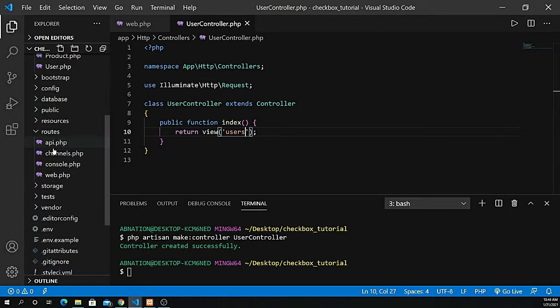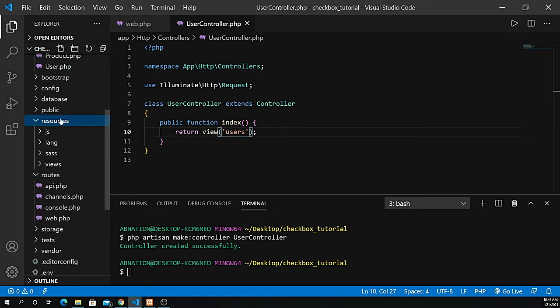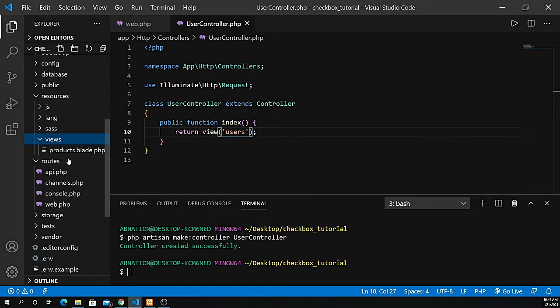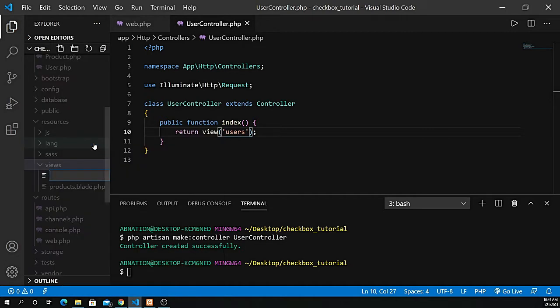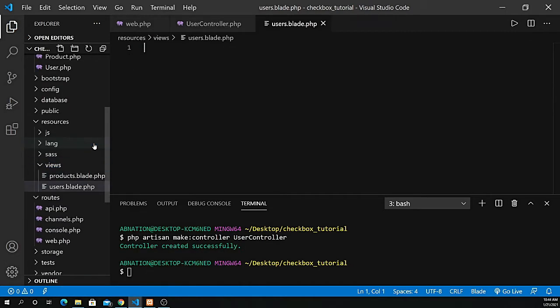Let's first create the file inside resources for the view. All you need to do is go to your root directory and select resources, and inside the views folder we have to create a file with the name users.blade.php. All right, I hope it makes sense.